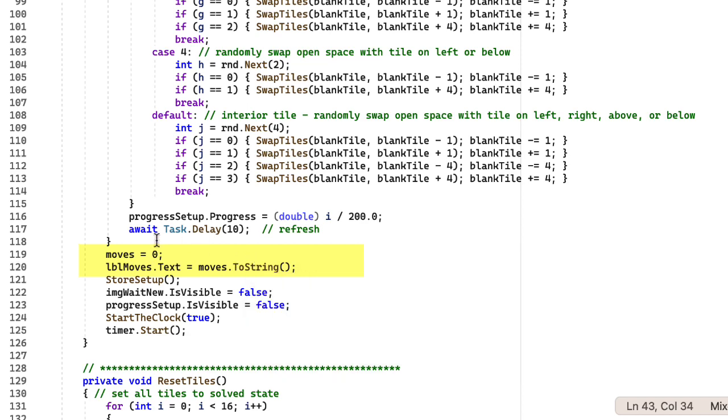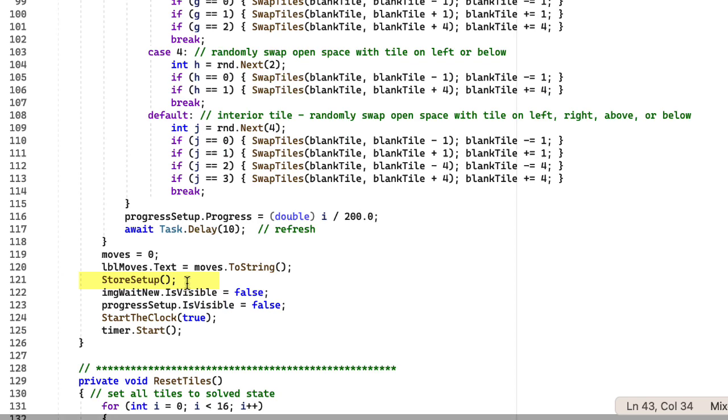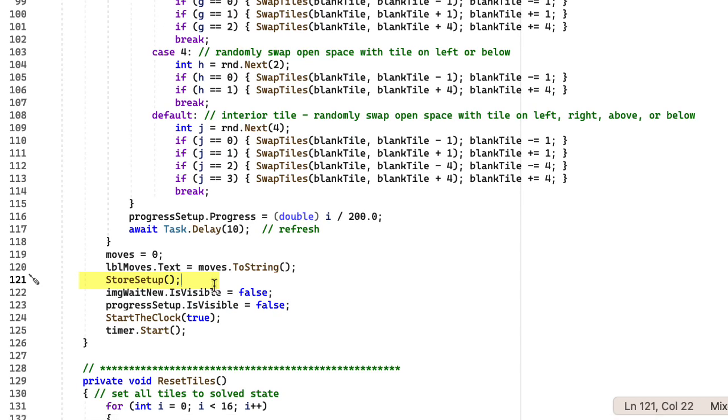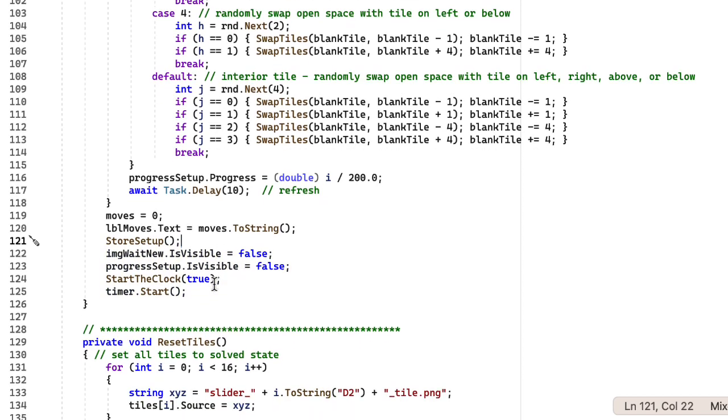Set the moves equal to 0 once we've iterated through all 200. We're going to update the label. We're going to store the setup. So I'm calling a method called store setup that basically sets the saved game tiles to the current tiles that we've just moved around. I'm going to hide our progress bar and our image. The game will now begin, so we're going to start the clock and set the timer to start. That start the clock is another method call. We're going to pass it a Boolean expression of true, and we'll look at that in a sec.